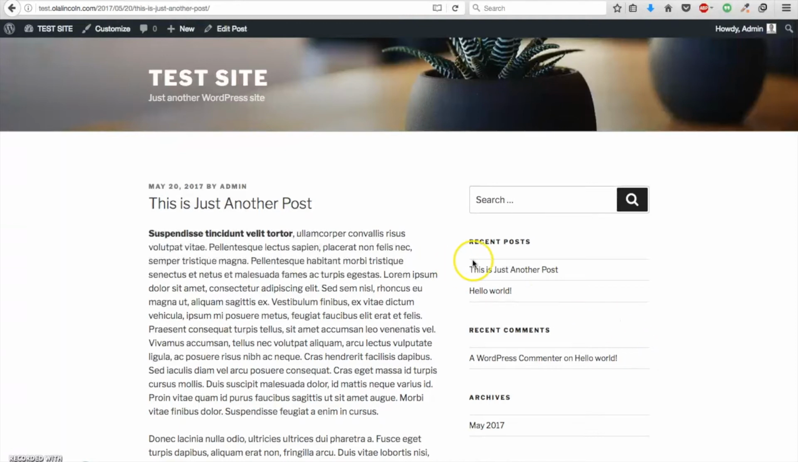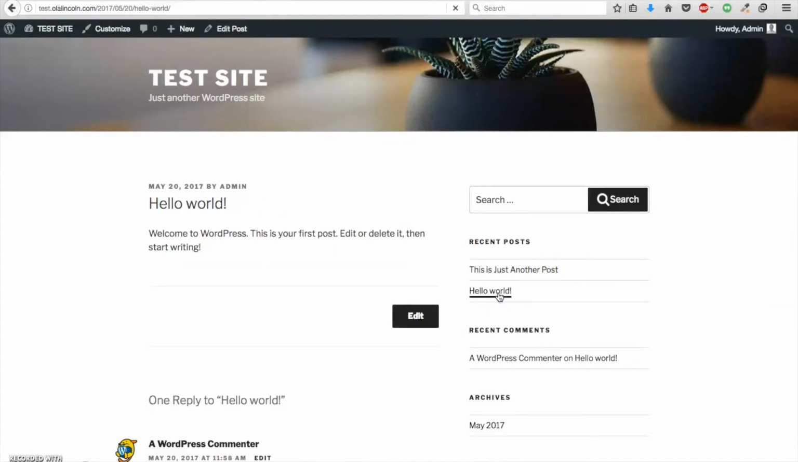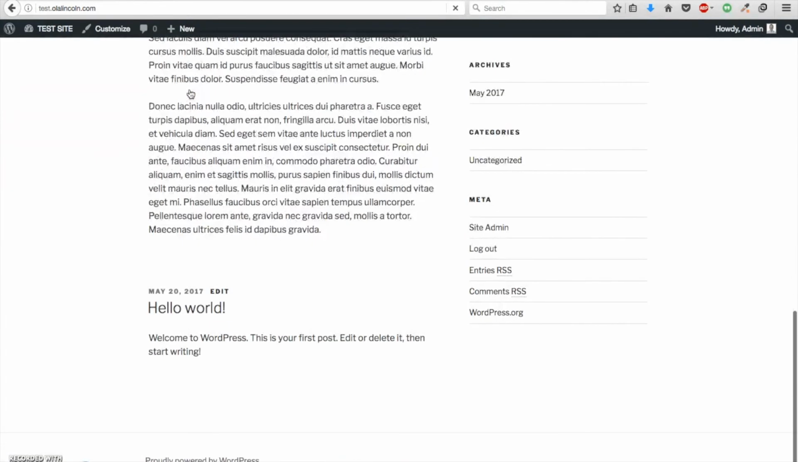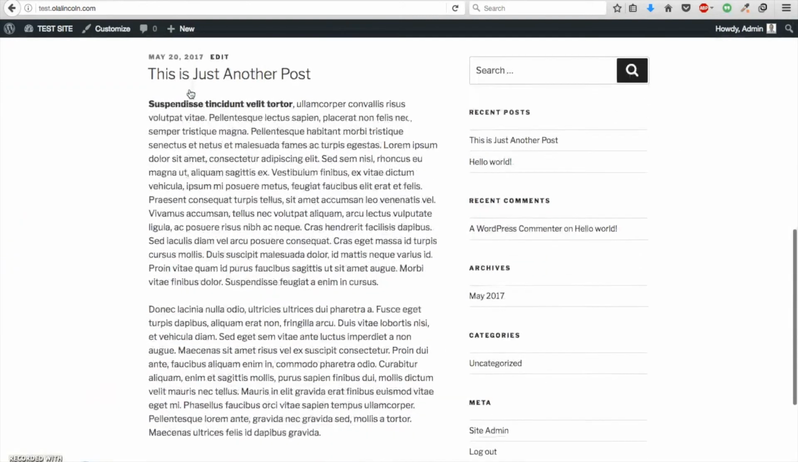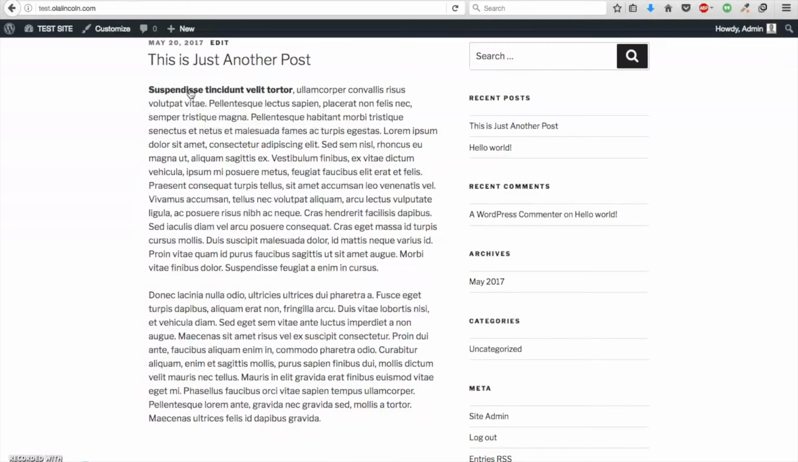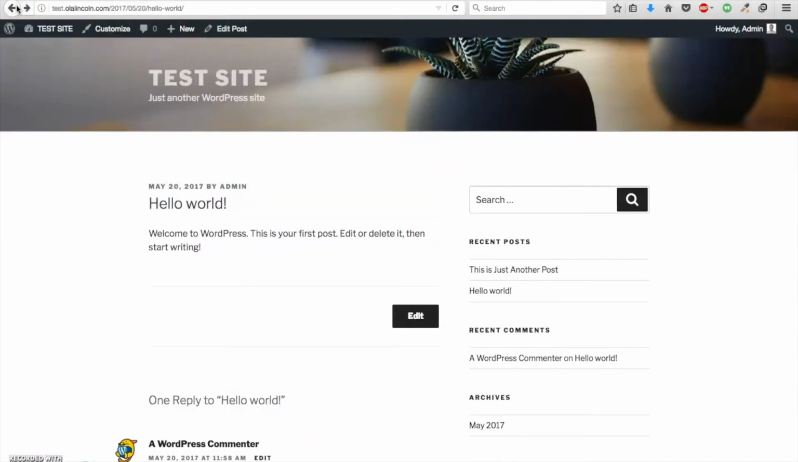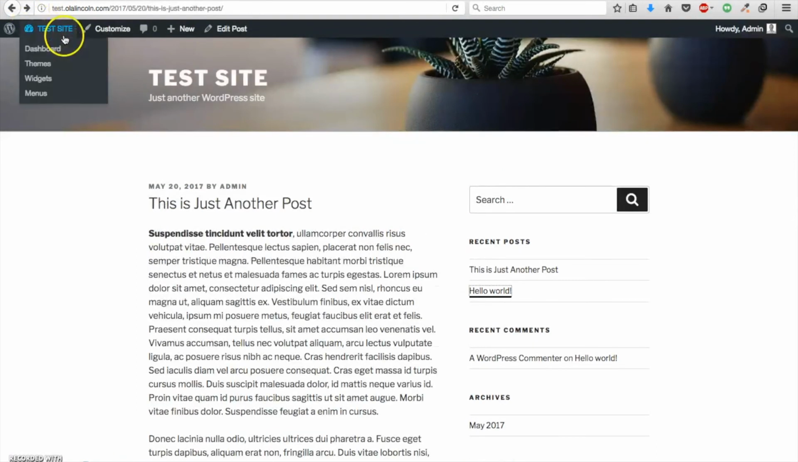And we can see that right now we have just 2 posts, the Hello World and this other one. So it doesn't really say so much. So let's go back to the front page, and by default the way it's set is that it displays all of the posts at once.